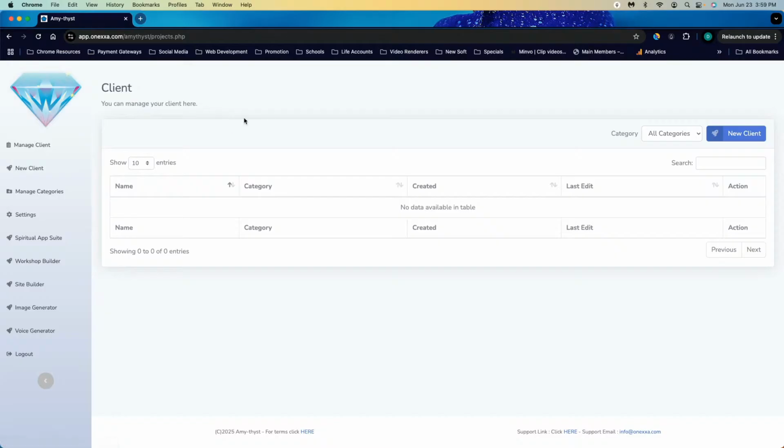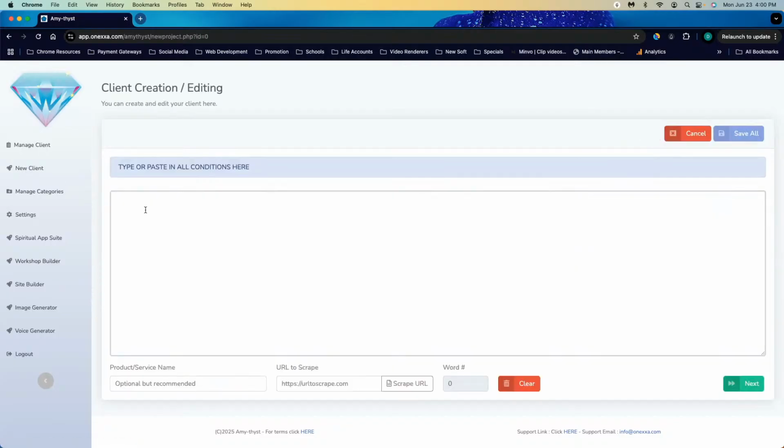And there is a credit system that we put here for a pay-as-you-go plan, so that you guys that are on a restricted budget can still buy the app and use it without having to pay expensive monthly fees. You just pay for what you use, and that's it. Okay, so I'm going to click New Client. Type or paste in all conditions here is what you're going to be presented with, or you can simply scrape a URL if you have the client's information on a website or a PDF.